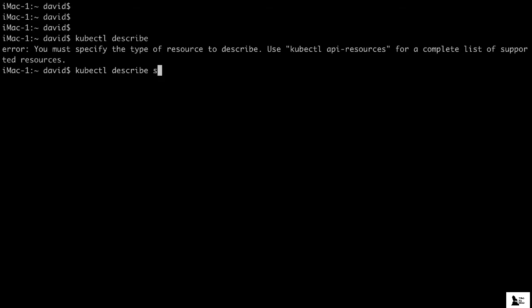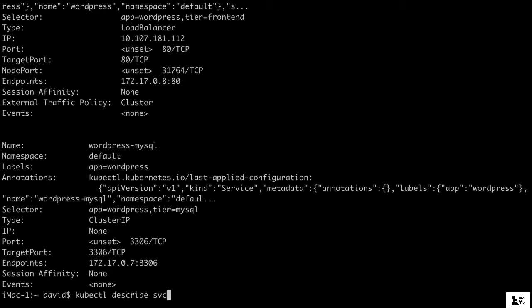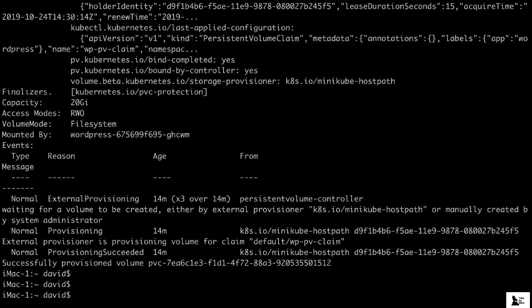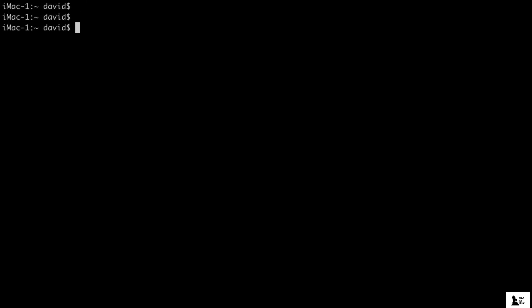For example, we can describe services. We can describe persistent volume claims, and much more. Again, anything that's supported by the Kubernetes API, pretty much you can describe.